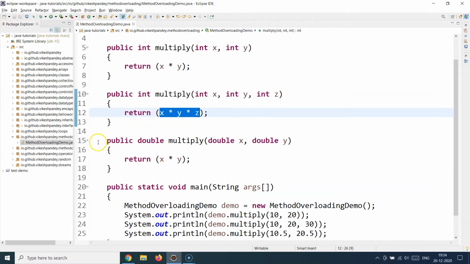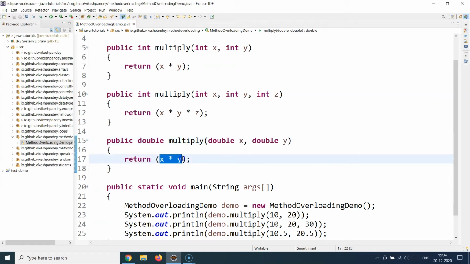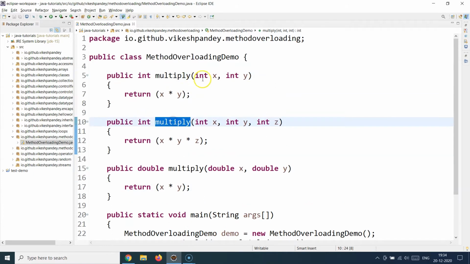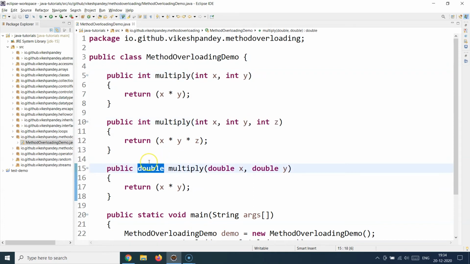In the third case, at line 15, I again use the same method name multiply, but this time the return type becomes double, and this method accepts 2 double arguments and returns the result of the multiplication of these double values. So the method name is the same, but the arguments vary, and the return type may also vary. That's the basic premise of how you implement method overloading. Whenever you want to implement it, keep the method name the same, and vary the arguments and the return types.